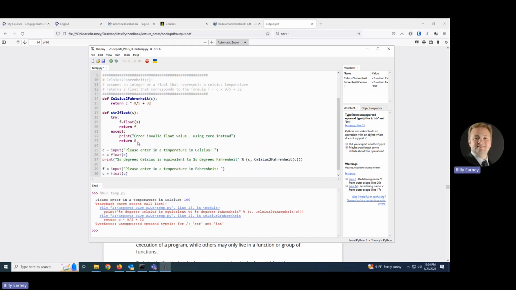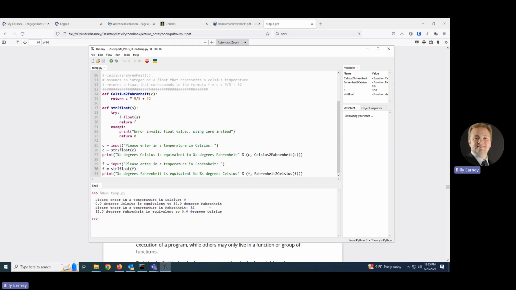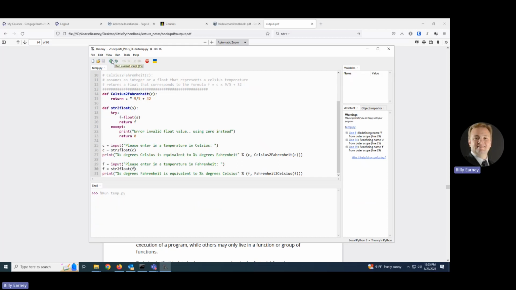But what I'm going to do is I'll go ahead and change this to use my string to float function like this, and to output actually this needs to be an F here, and this needs to be an F. Now if we try to execute this, enter in a temperature in Celsius, I want to say 0, and it outputs 0.0 degrees Celsius is equivalent to 32 degrees Fahrenheit. So now I'm going to say 32 to see if it'll return the 0. 32 degrees Fahrenheit is equivalent to 0 degrees Celsius. Okay, so I know that's right.